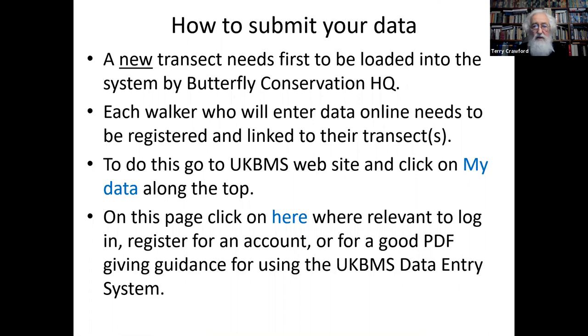Now, how are you going to submit your data? Well, when you're setting up a new transect, that needs to be loaded into the system by Butterfly Conservation before you can actually start submitting data. And each walker who's going to be walking that transect needs to be registered with the system, have a login and password, and they need to have their name linked to each of the transects that they're going to be walking. Now, I'm going to get online, fingers crossed.